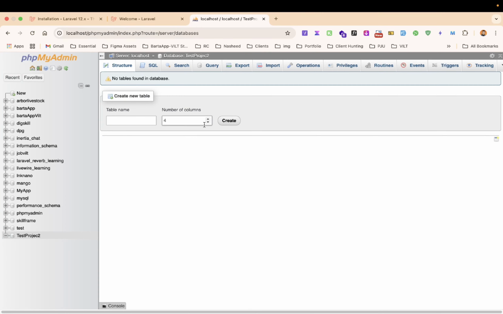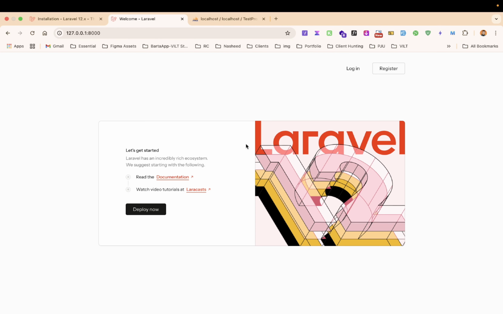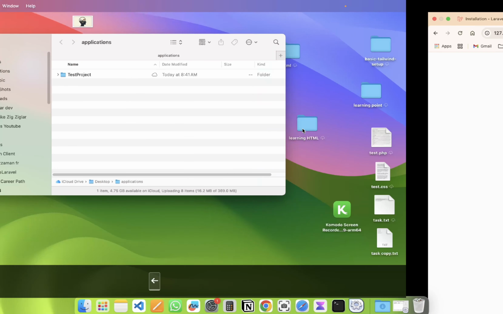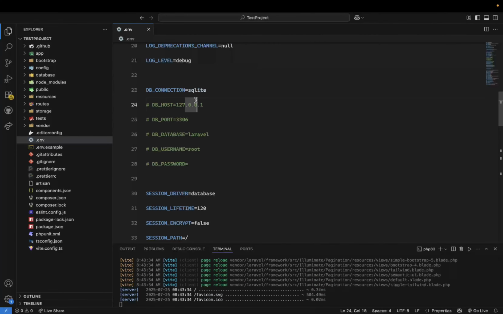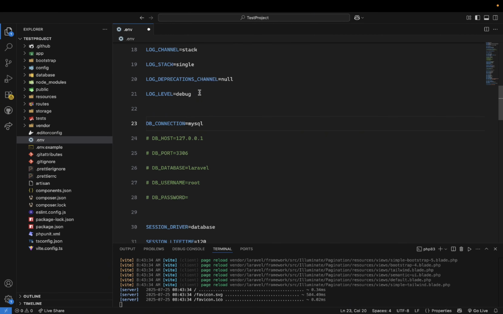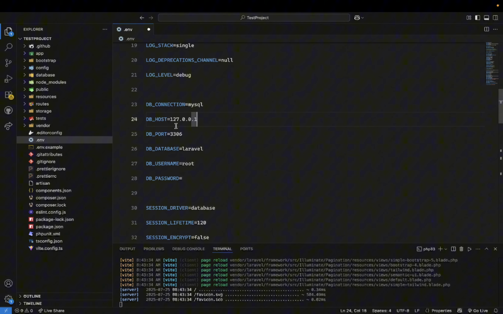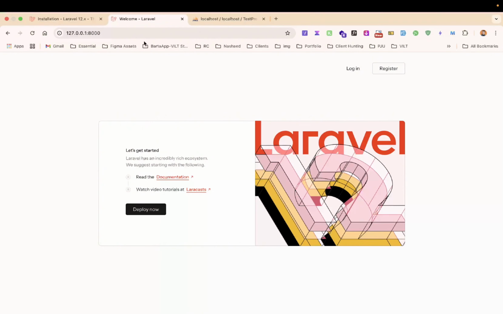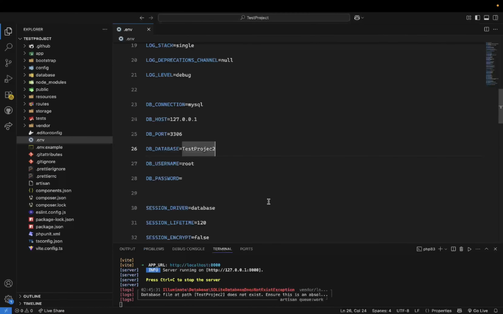Now we have to connect it to the Laravel 12 application that we already installed. For that we have to go to the code editor, and here instead of SQLite we are going to use MySQL, and uncomment these lines. All of these settings are okay for using a local MySQL database. We just have to change the name of the database, so that is test project 2 that I set here. Now we have to click on save, and now it is saved.